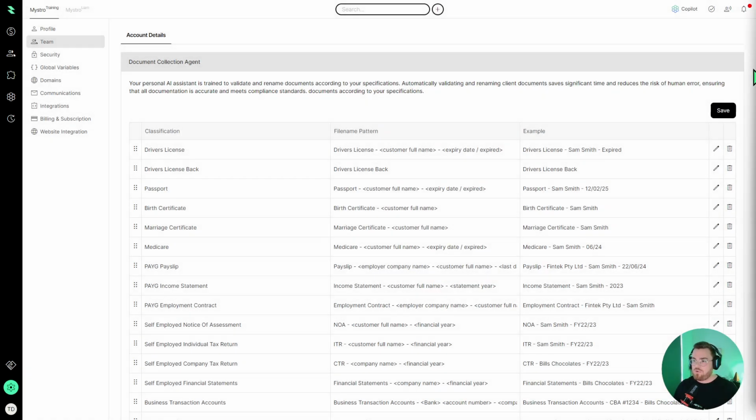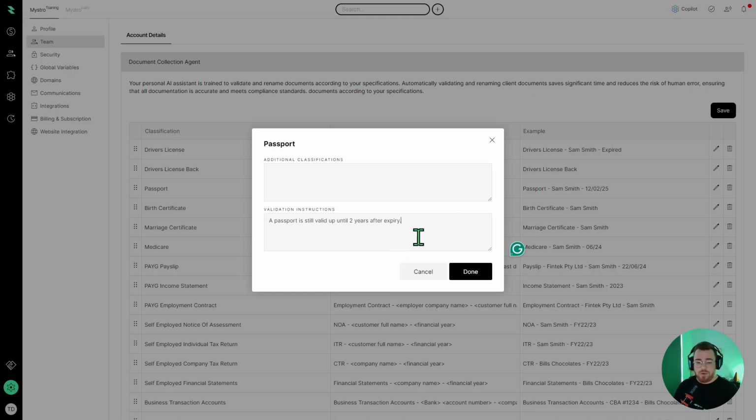So let's say, for example, the AI gets a driver's license and it's expired. Well, it's expired. It's not usable. But a passport that is expired is usable. So we're actually going to go over here to validation instructions, and we're going to say a passport is still valid up to 2 years after expiry. This will help the AI to not flag it as being an issue. If the passport comes through, it's clear, concise, it's readable, and all of the other information matches up except for the fact that it's expired within 2 years, this is still acceptable.